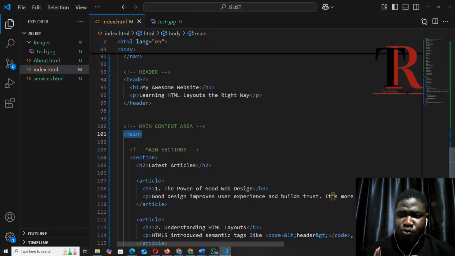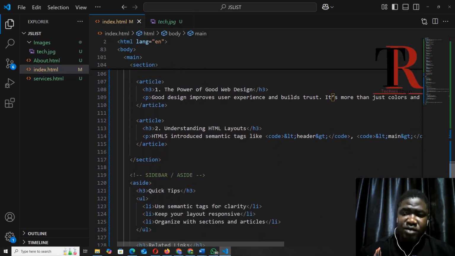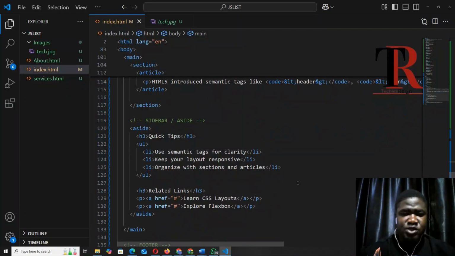So we want to move forward. What else do we have here? We have talked about sections. We have talked about aside too. So aside will just be on a particular side of your web page. It depends on what you are doing, what you are developing, what you are designing. So there might be a section for just something on the side.